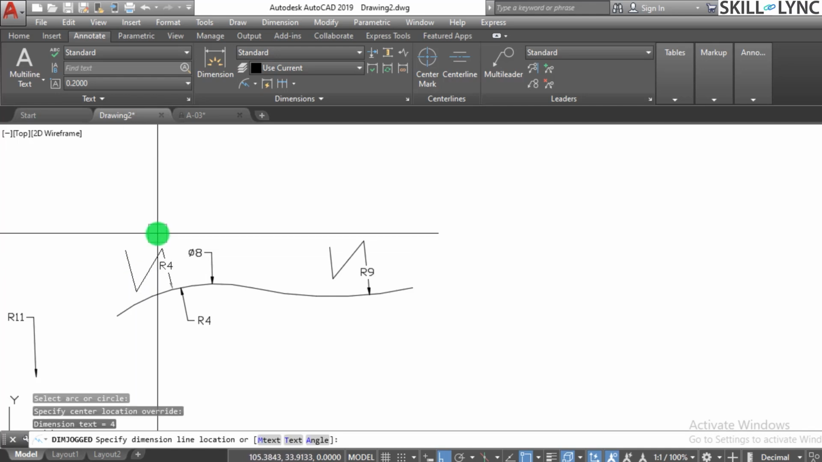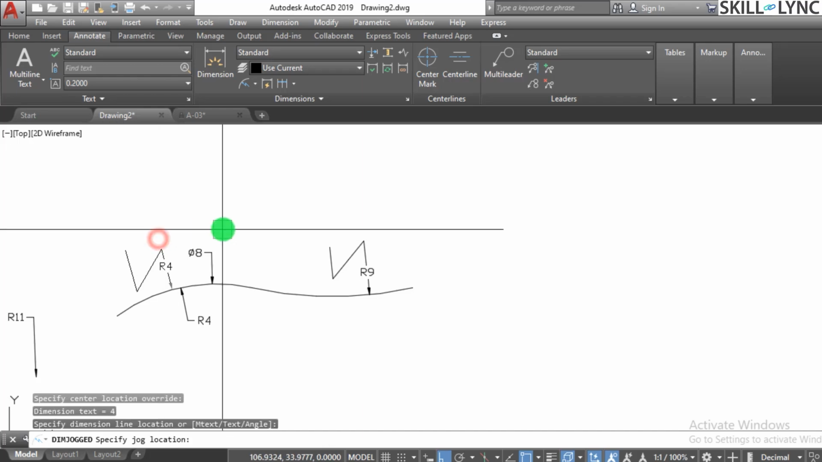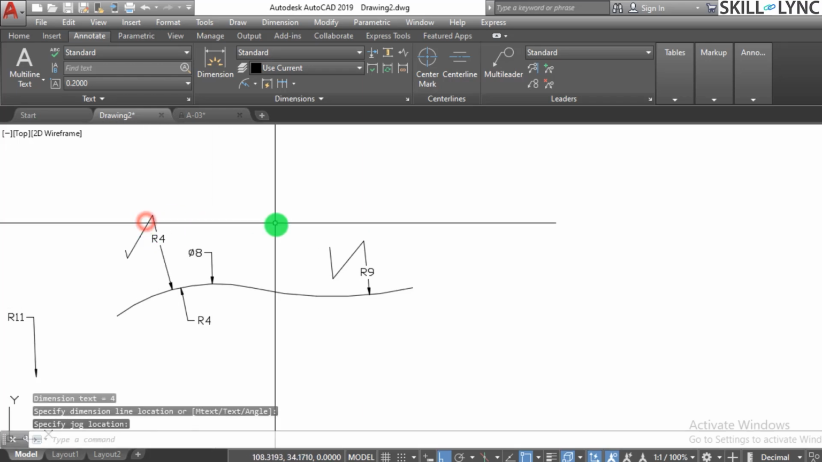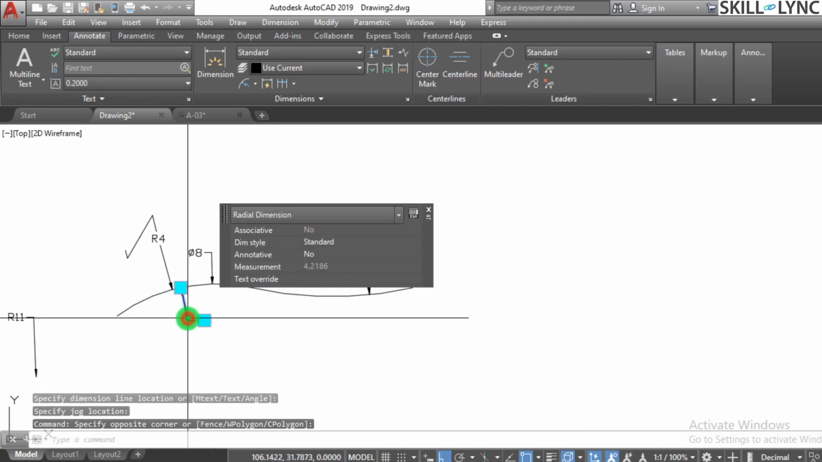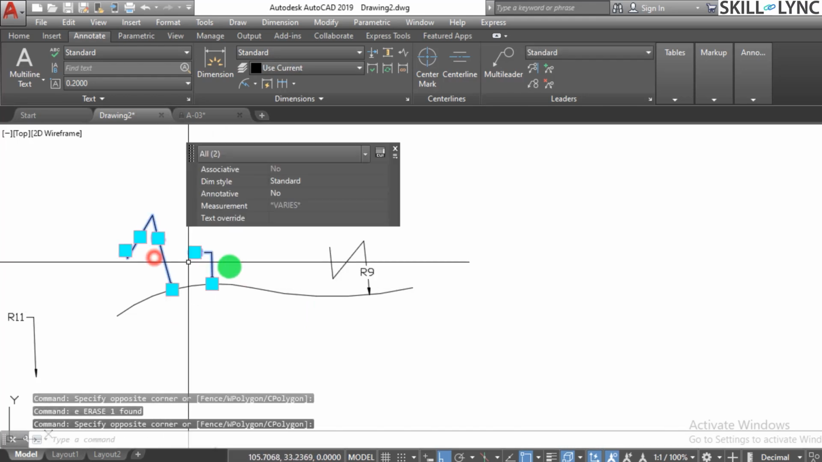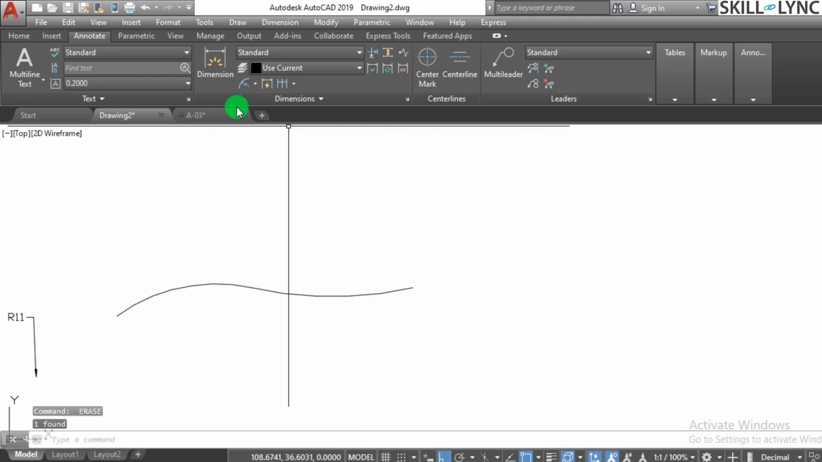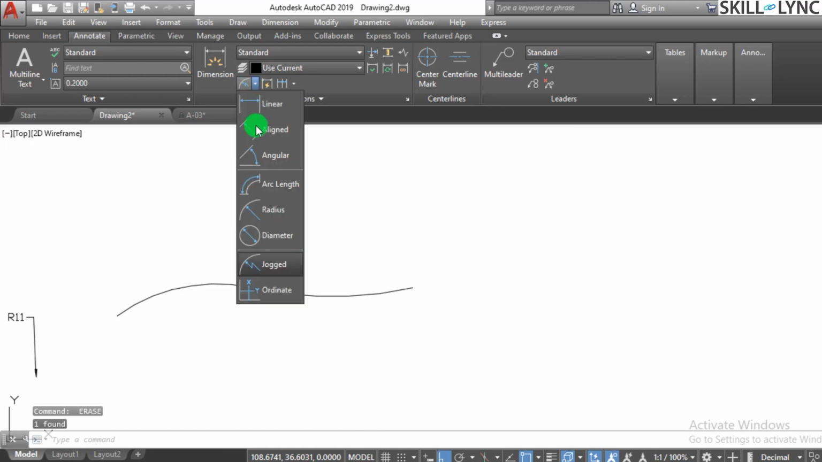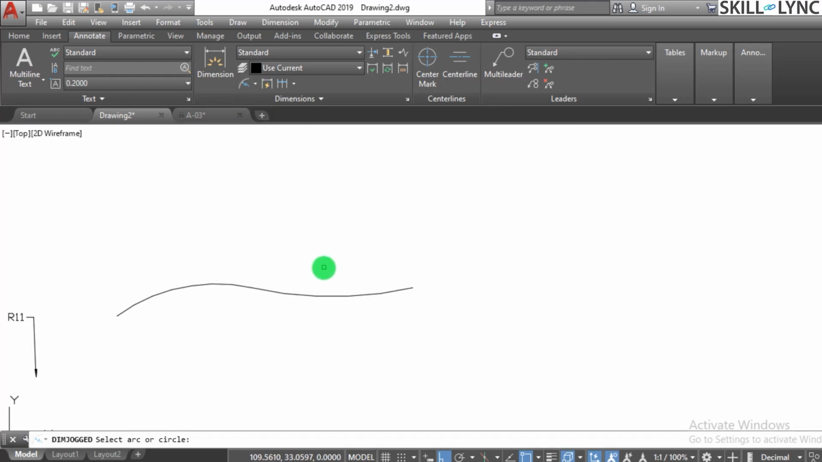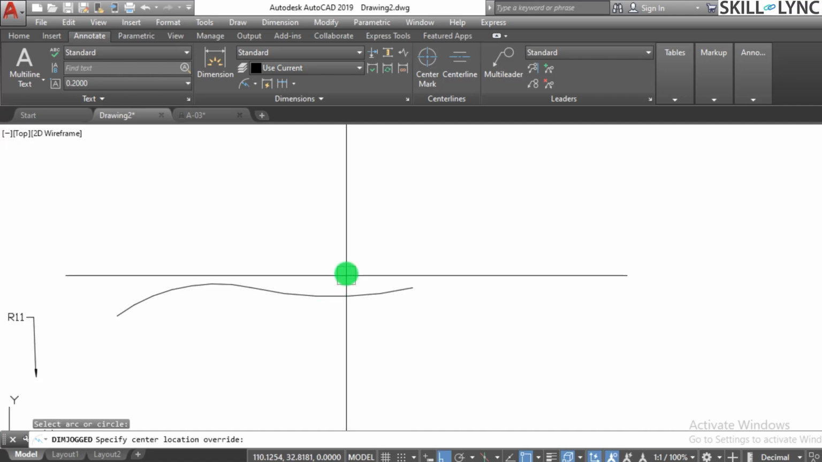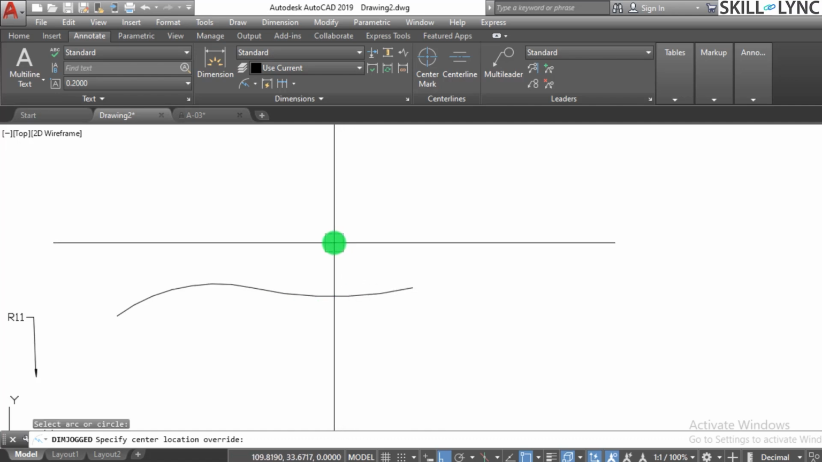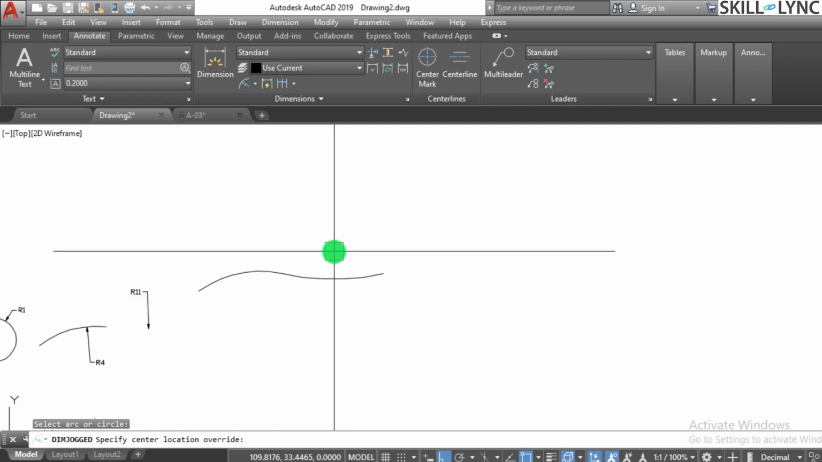It says specify dimension line location and click on it. Then you have to click twice, for example where you want to put the jogged line. I'll show it again so that you don't have any confusion regarding the command. You have DIMJOGGED, select arc or circle. In this case, you can click on this arc over here and override the location of the center point, because the center point is far away.